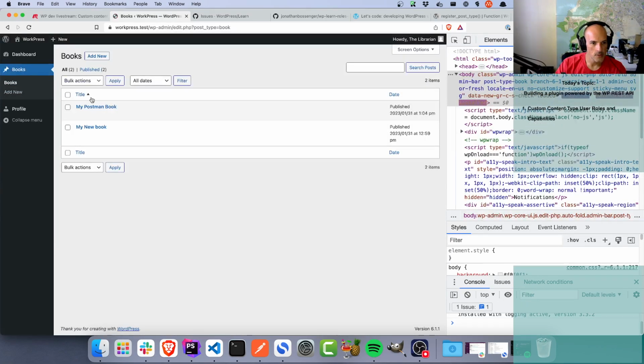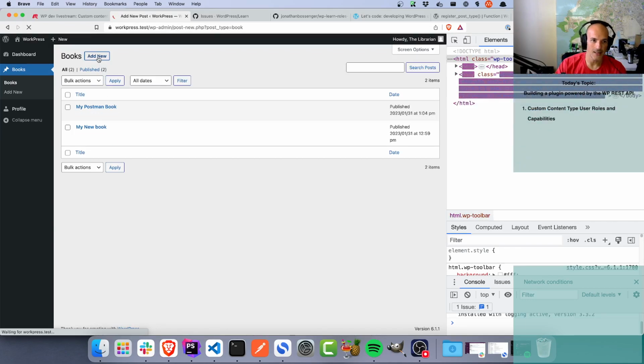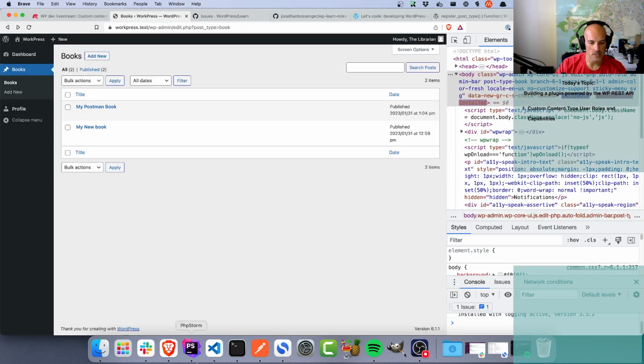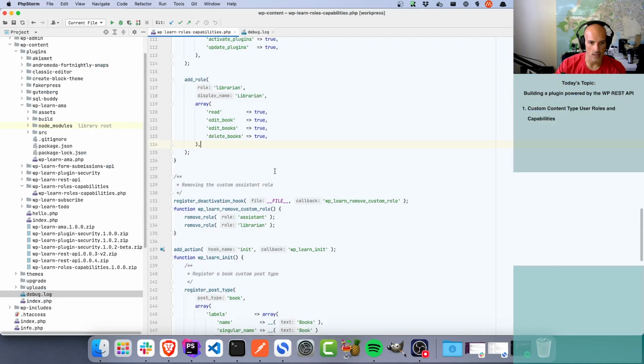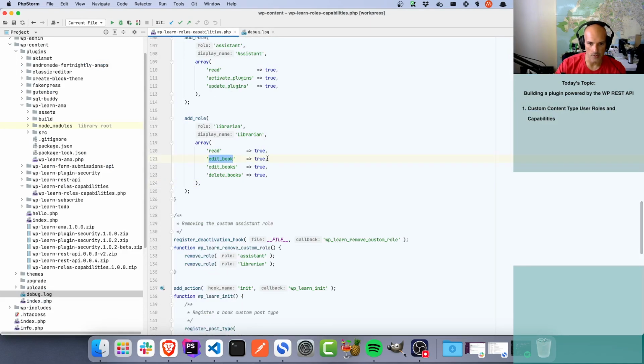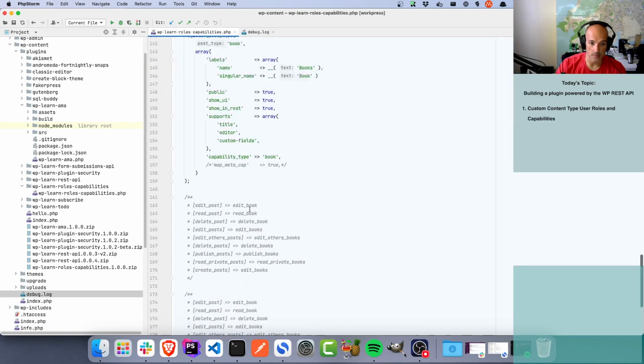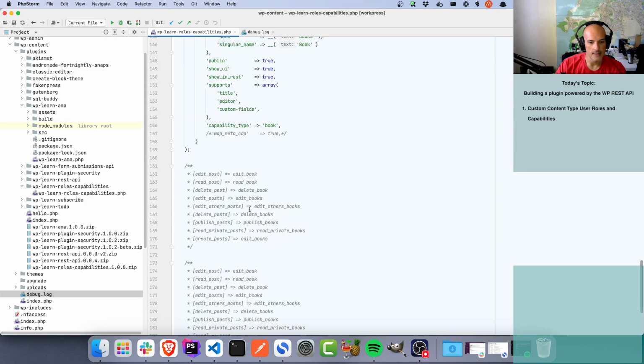Okay, so let's go books. You see that? By giving it edit post, it also allows you to edit others' posts, but it doesn't allow you to actually create a post. So I'm going to have to figure out which one specifically gives you the ability to create a post, but not edit others' posts. It might be one that is in the meta caps that needs to be set. I'm going to have to go through this and check it out.